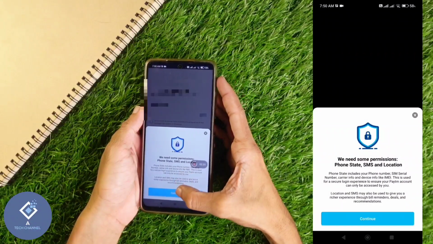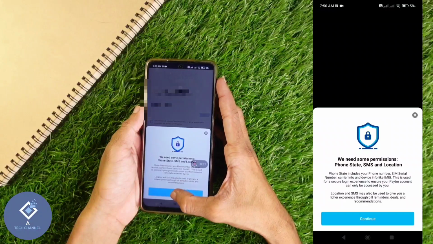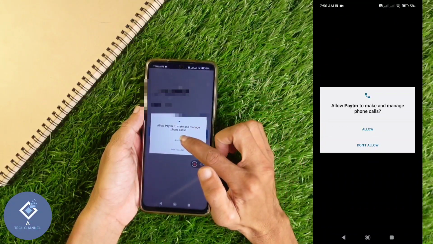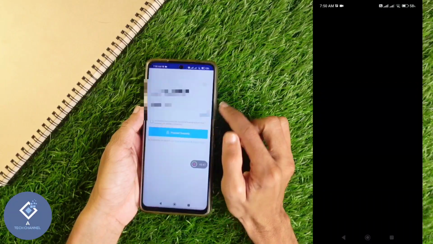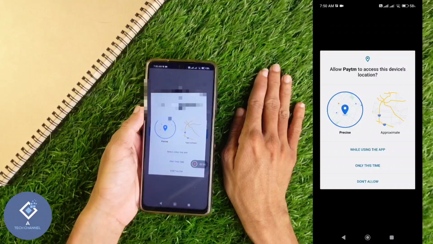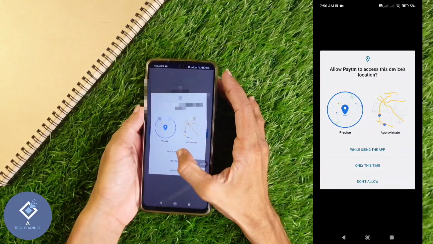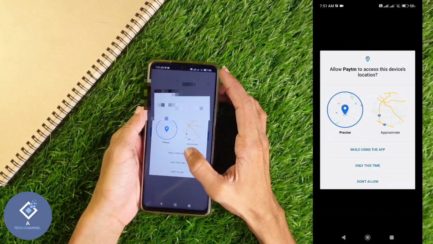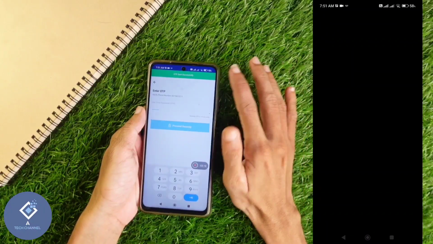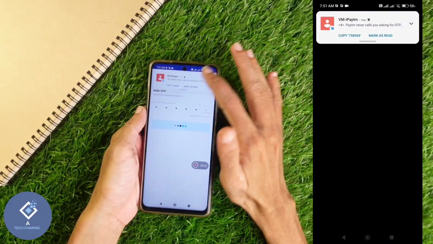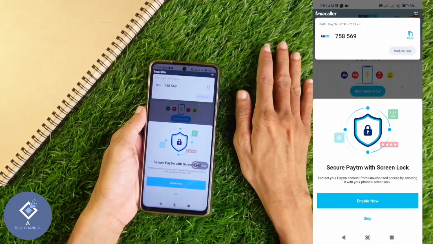Now you need to give some permissions. To give permissions, down here you can see the continue option, click on continue. First you need to give phone calls permission, click on allow. Next you need to give SMS permission, click on allow. After that you need to give location permission. Here you can see two options. In location permission, click on while using the app. After that you will reach a new page, and here it is saying enter OTP. Now you will receive one OTP, enter that OTP and click continue.